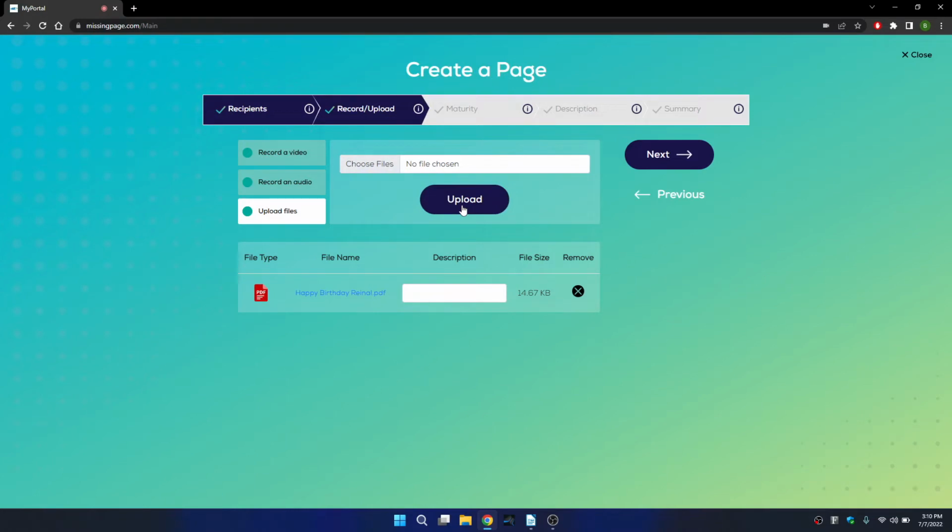Please note that you can upload multiple files or record multiple videos or a combination of audio, video, and uploaded files. We can now see our file name, its size, and we have a field where we can enter a description. So let's go ahead and complete this field. Let's click on Next, and we are taken to the Maturity tab.